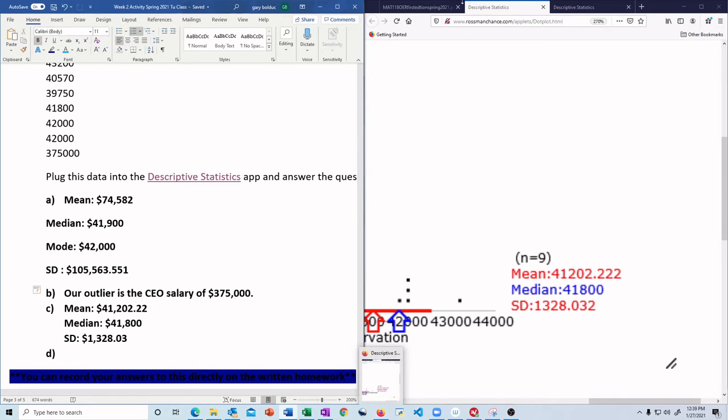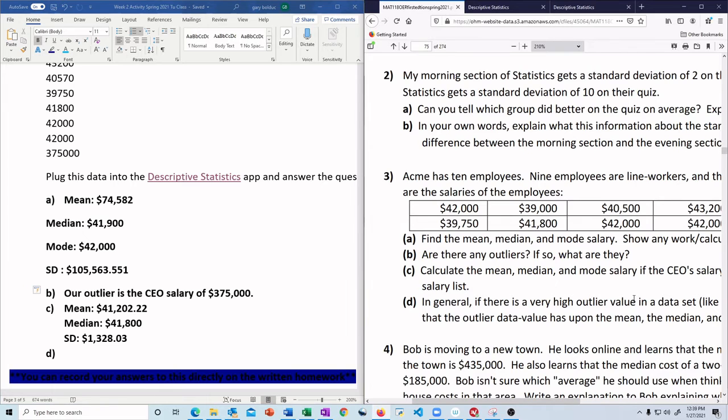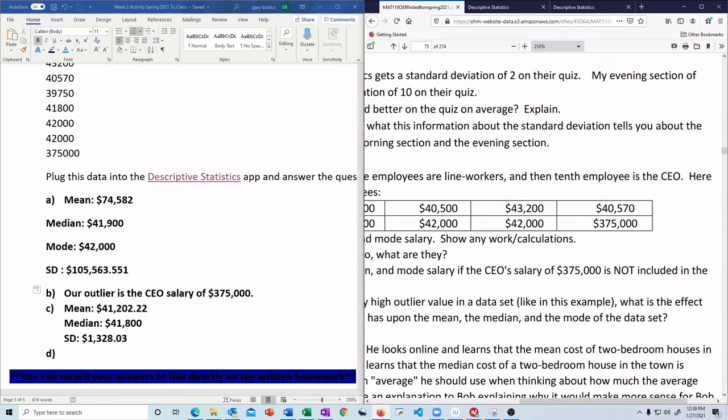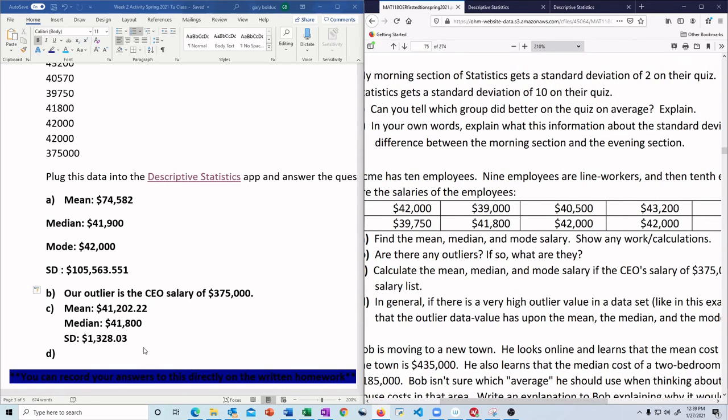Just go back to the document in case we forget. In general, if there is a very high outlier in a data set, what is the effect of that on the things we've just calculated? So let's start with the mean. A large outlier, large being bigger in this case, what's it going to do?